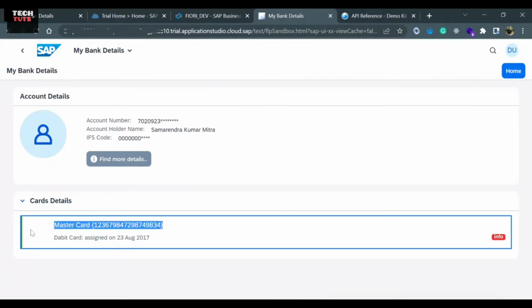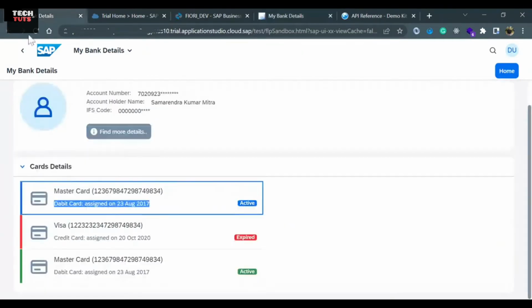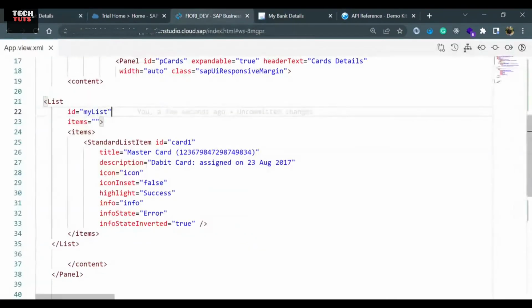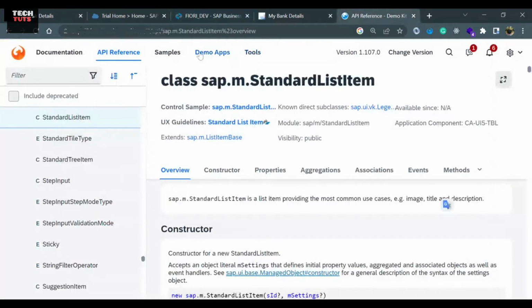Now this place is empty, and if you will notice the existing sample image, there is some icon. Find where is the icon. I think this is the icon, but since there is only a string value we have passed, no icon is visible. So let's find the icon. Go to the demo toolkit. Demo toolkit is the single source from where we can get everything.